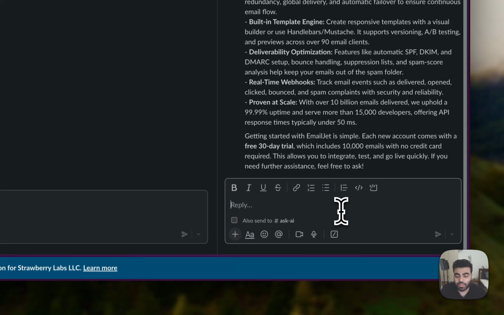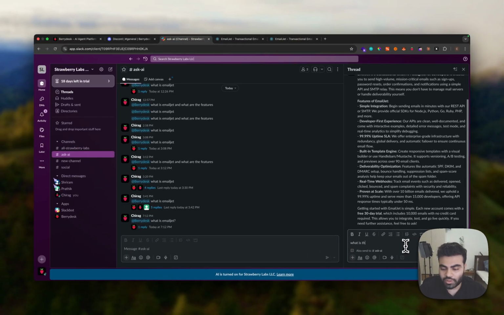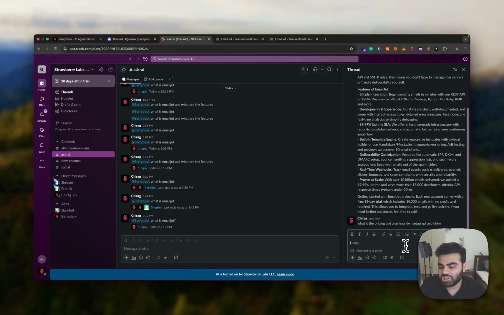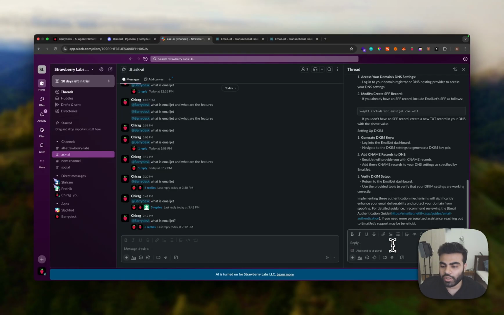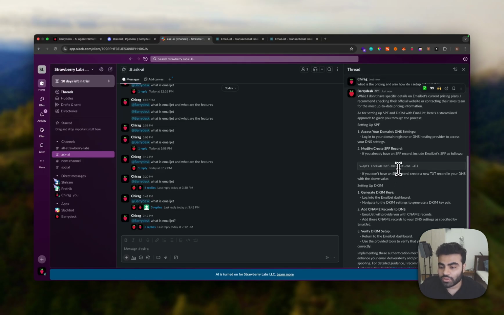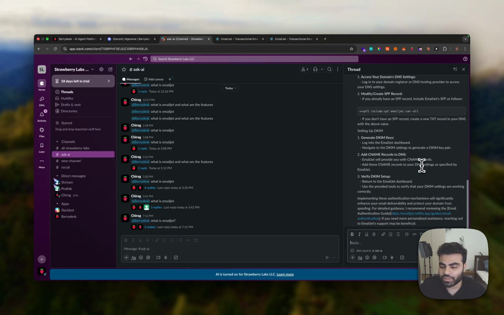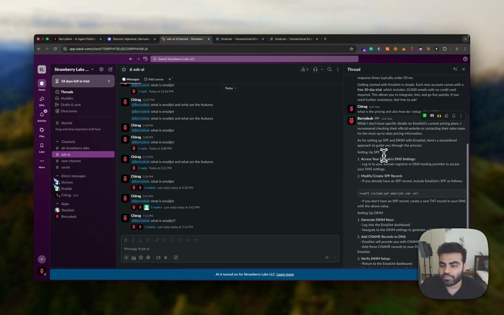And it's the same behavior here as well, that you can just ask it, what is the pricing? And also, how do I set up SPF and DKIM? Let's just add some more data, because it's also formatted according to Slack and Discord's formatting. So let's see if it shares the code formatting properly. There you go. It does. So some code snippet is there and it shared that clearly. Setting up DKIM, setting up SPF. This is the data that is actually existing on the docs of EmailJet.